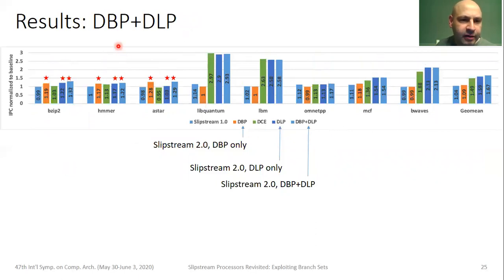Finally, let's look at DBP and DLP combined. You will notice that in BZIP, Hammer, and A*, these are good examples where either DBP or DLP provide advantage, and then the 2 together provide even more advantage. Now that's not the only reason that you want to have both DBP and DLP. The other reason, of course, is that DBP will help benchmarks that need it, and DLP will help benchmarks that need it. But this is just showing the combined effect is sometimes greater than the sum of the parts.